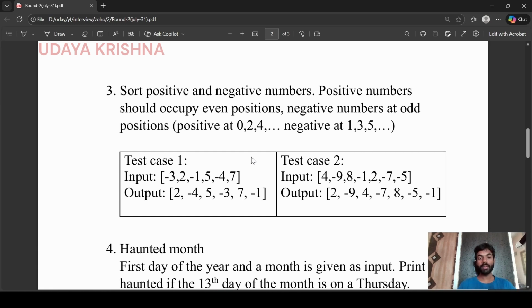So basically what they're saying is we should sort positive numbers and negative numbers separately. Positive values at even positions. The array starts at 0, right? So 0, 2, 4, 6, etc. All these should contain positive values, whereas 1, 3, 5, 7, all these odd indexes, should contain negative values.